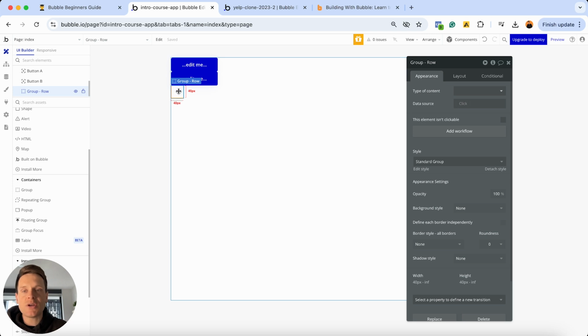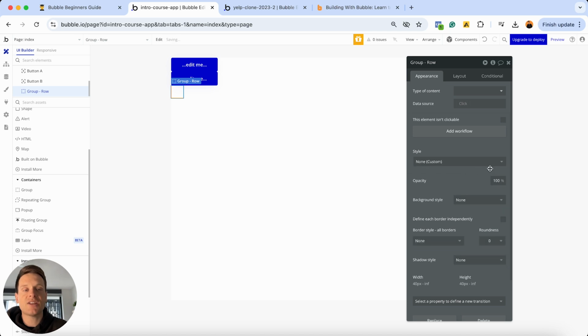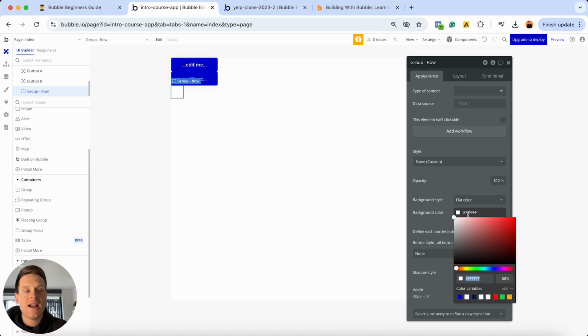So what I'm going to do is select on the group, and this is just a personal preference of mine. I like to color code my groups while I'm building my app. So in my appearance tab, where I can update the look of this group, I'm going to head to my style here and just attach the default style. And it's going to give me the option to update the background style, and I'm going to make it a flat color. And I might make it something like a light shade of red.